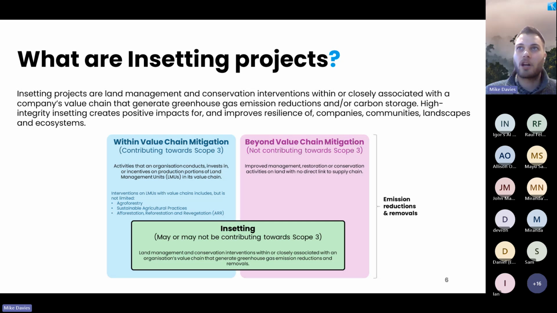Now, in most cases, when we're talking about insetting and what actually can be claimed from a scope 3 perspective, we're looking at within value chain mitigation. So activities that are directly linked to your value chain, that could be implementing agroforestry, again, with farmers that you source kind of raw commodities from, and a number of different activities. In reality, there's a high likelihood that there will be some blending of this where activities may be primarily focused within the value chain, but there may be some aspects which go beyond that value chain. And so actually can't be claimed from a scope 3 standpoint.